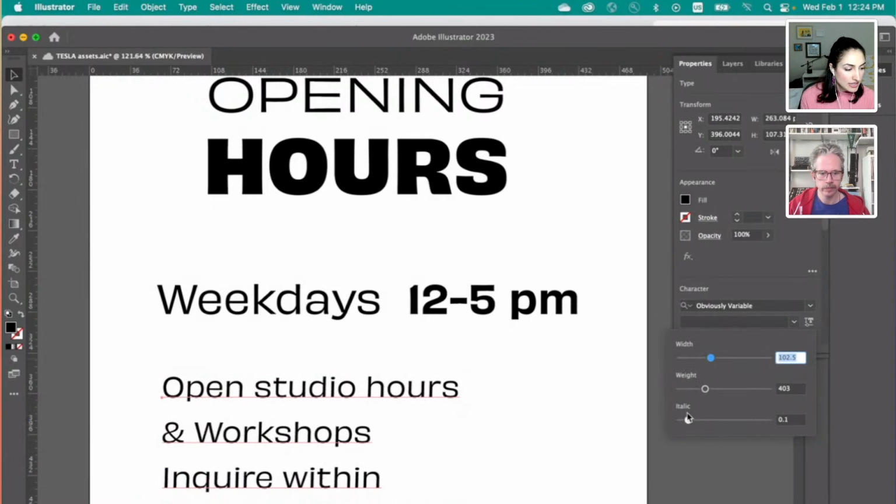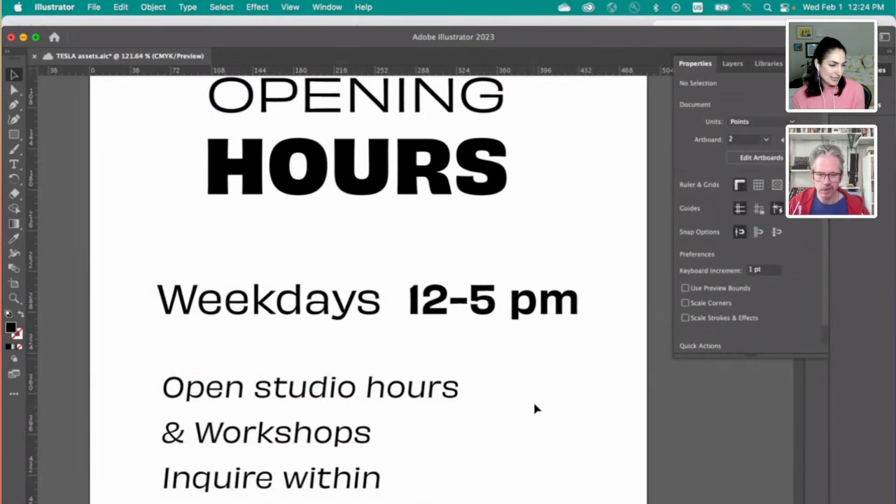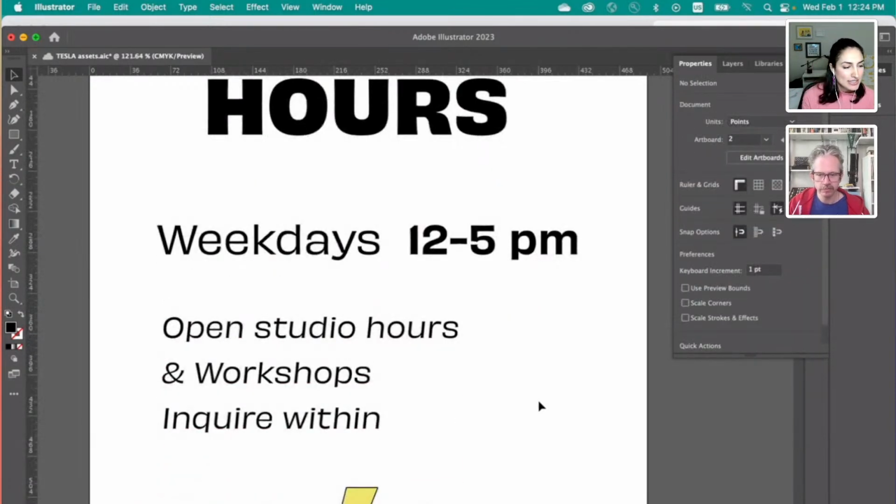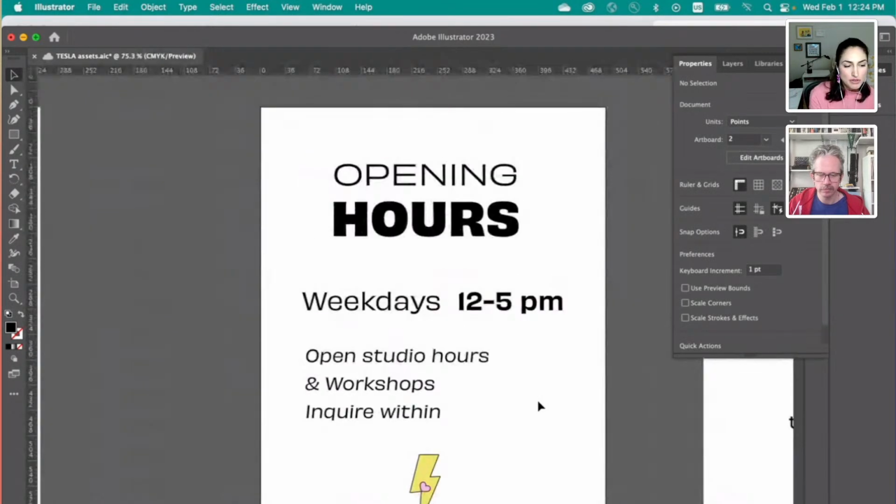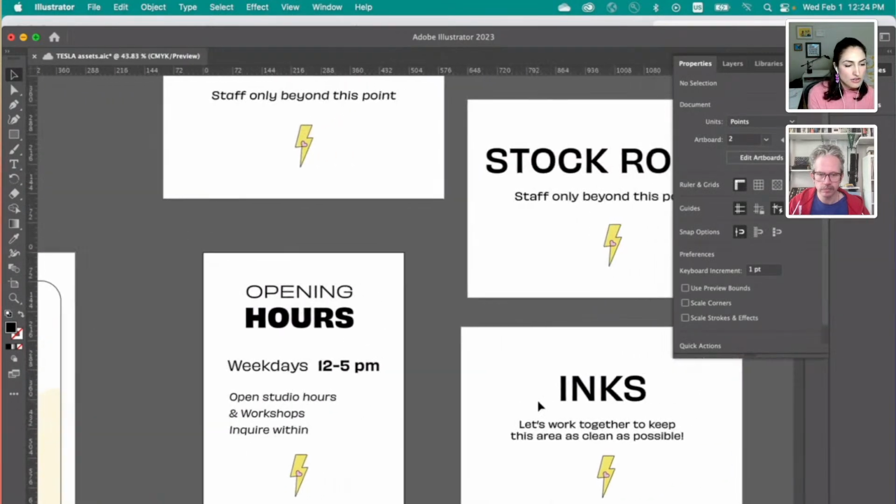And then we also have italics. So it gradually gets italic, which is cool. Maybe I just wanted a little bit italic, a little slanted. So that's an example of how to use this.